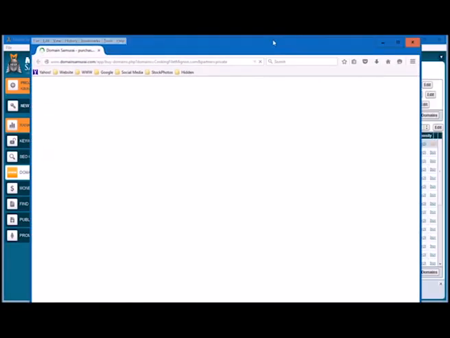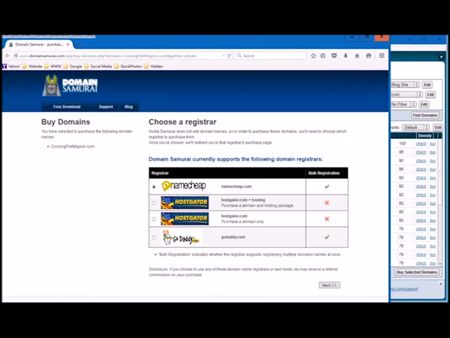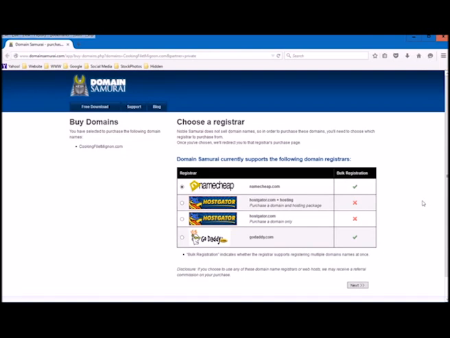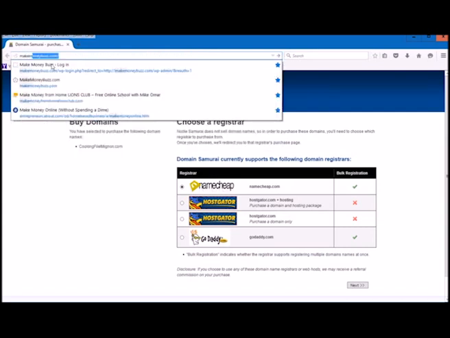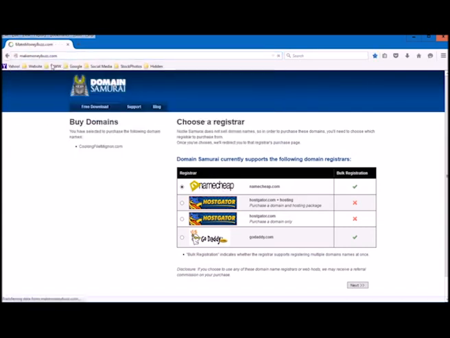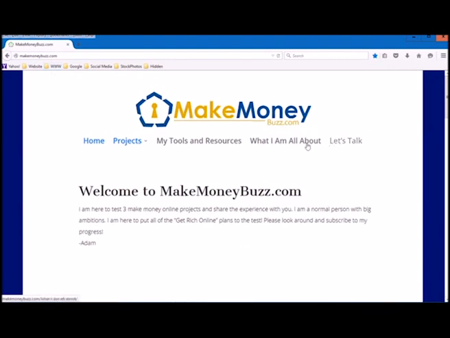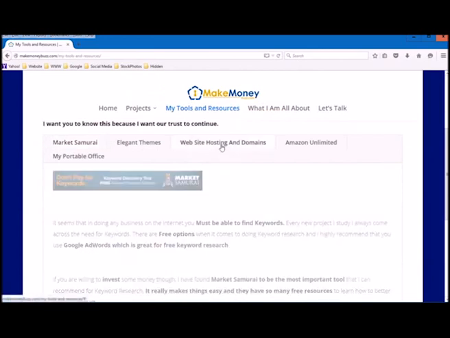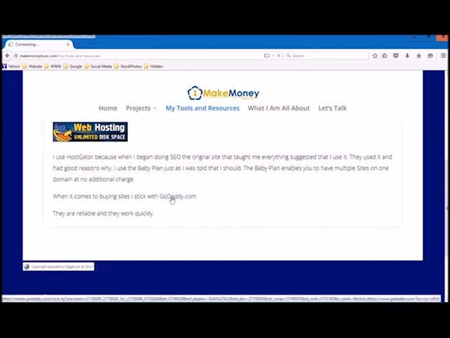So it launches my browser. Let me resize it for you so you can see everything. You could do this through Namecheap, HostGator is not available, and GoDaddy. I prefer GoDaddy. I've been using it for a while, so I'm going to go through GoDaddy. And actually, first I'm going to go through my site, tools and resources, website hosting and domains, and there's GoDaddy.